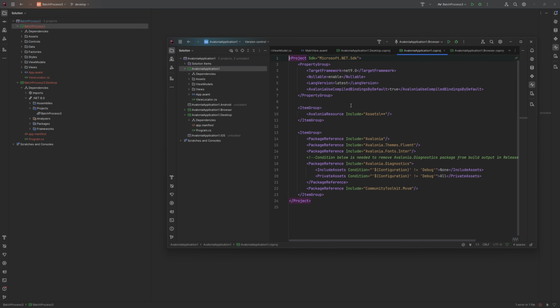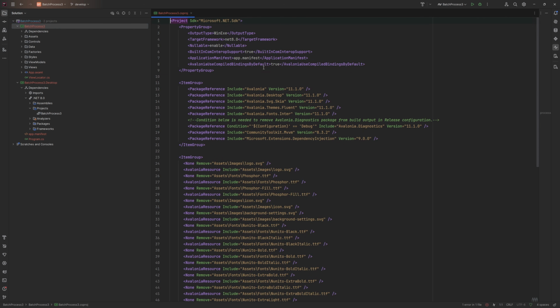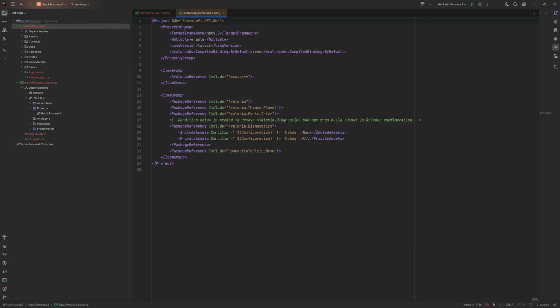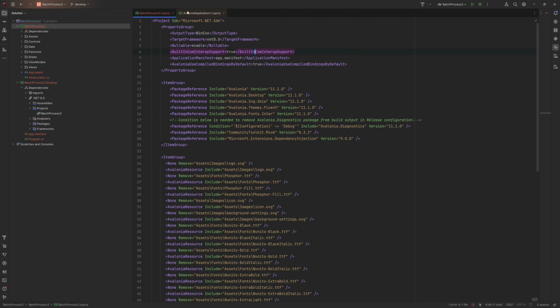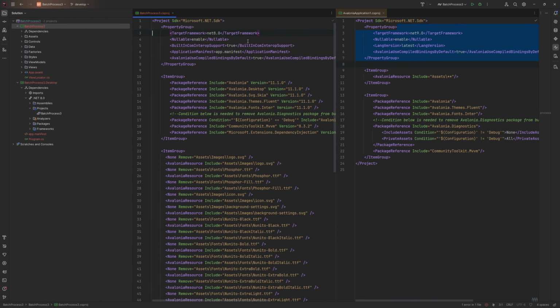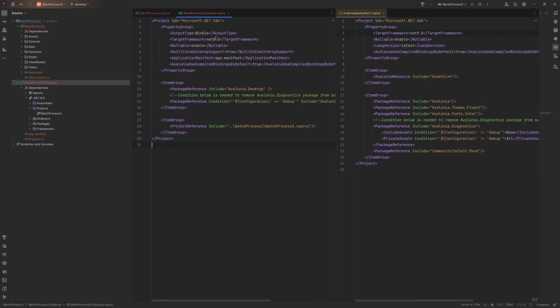Click on here, press F4, and we want to see the difference between this and this project's settings. I'll just drag and drop the CS proj file into the batch process one so we can do a much quicker side-by-side. And you'll see the first thing to notice is the output type WinExe is simply not present. So we'll delete that. Next, this is targeting .NET 8. We want to target .NET 9. That's just a quick update because we've got .NET 9 on the system now. So I'm going to update both to .NET 9.